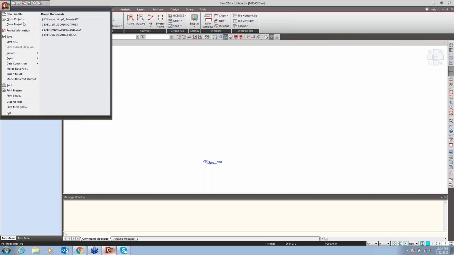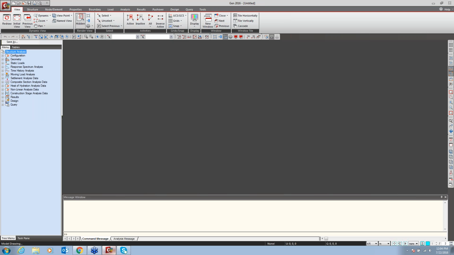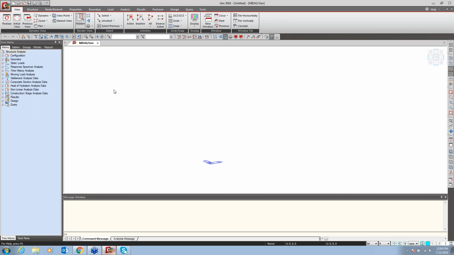Just change the unit from the kilonewton to meter. Now I will say File, New Project. So it starts with a new project now. First of all, if you see, the entire thing is blank. Now I wanted to generate the model.